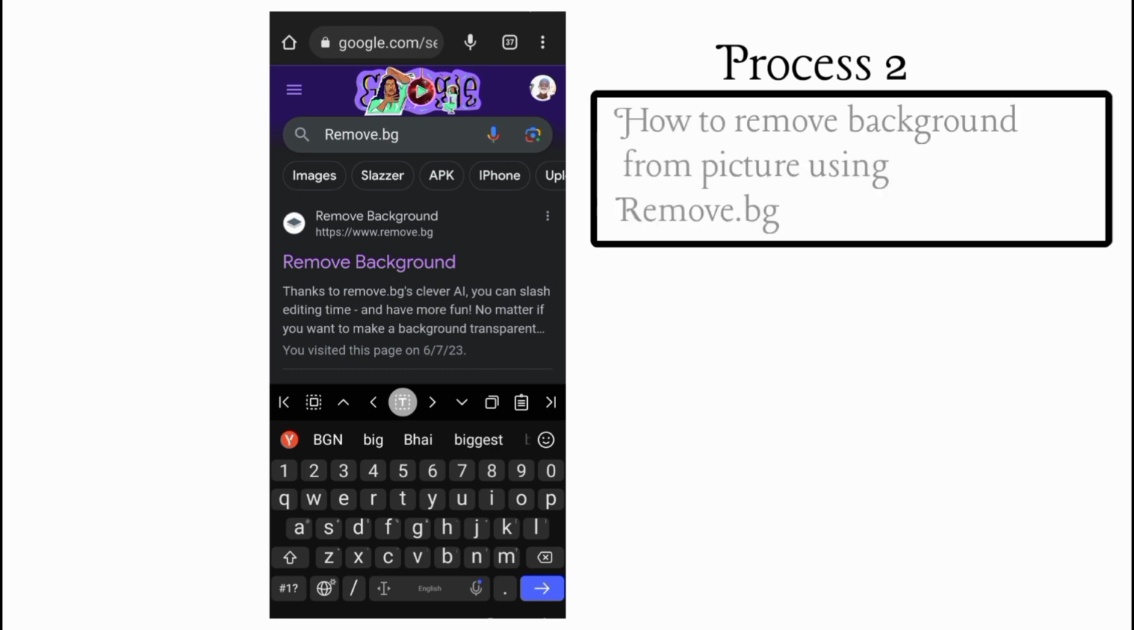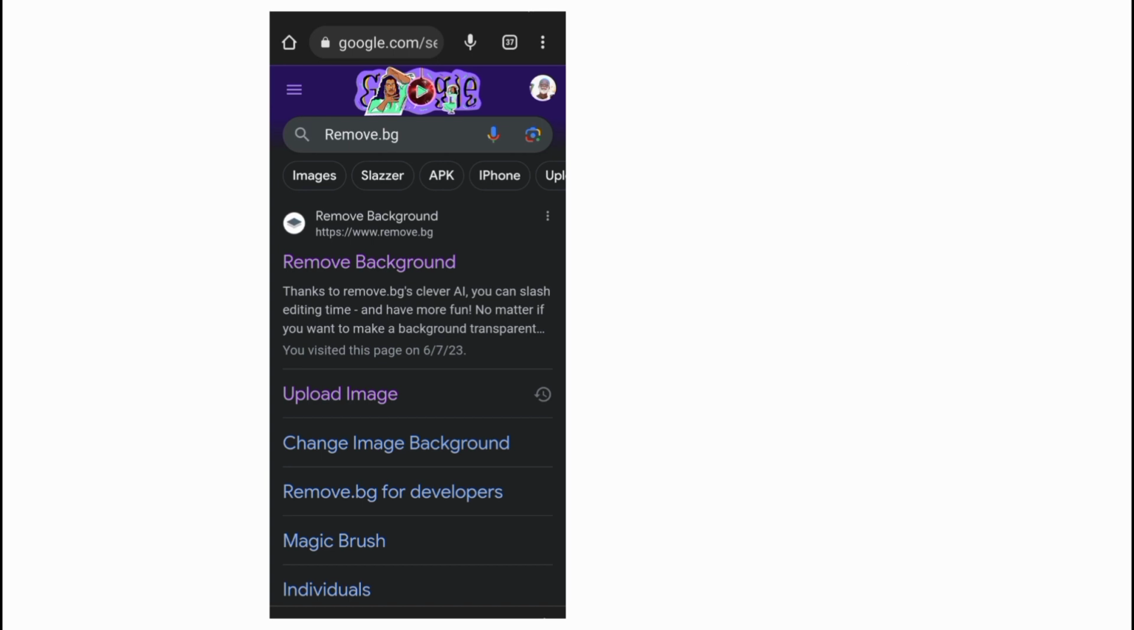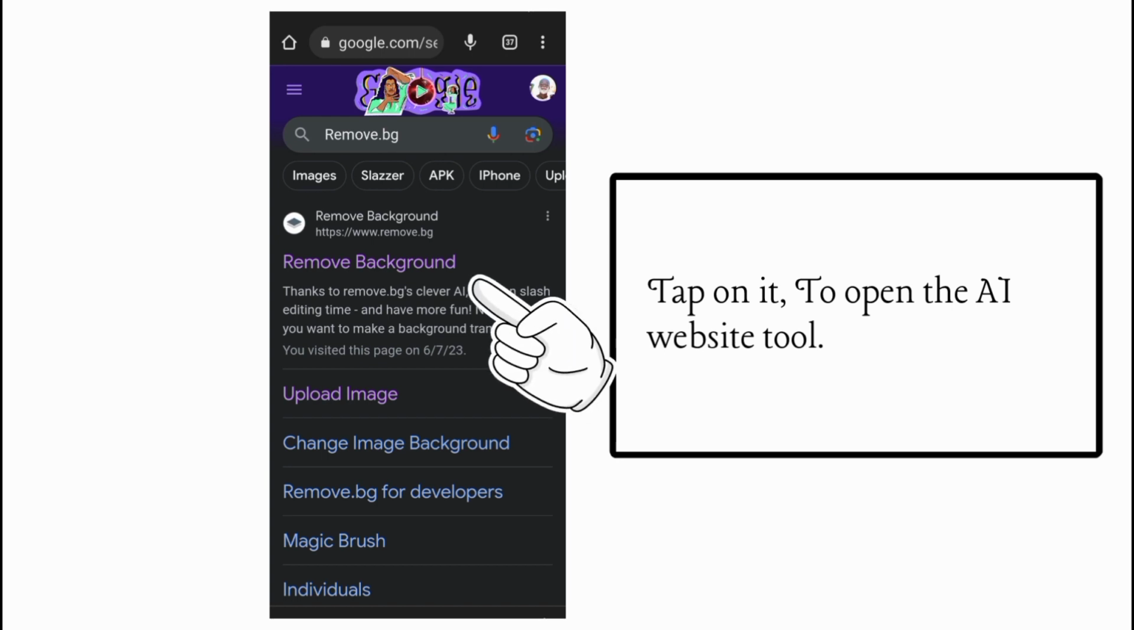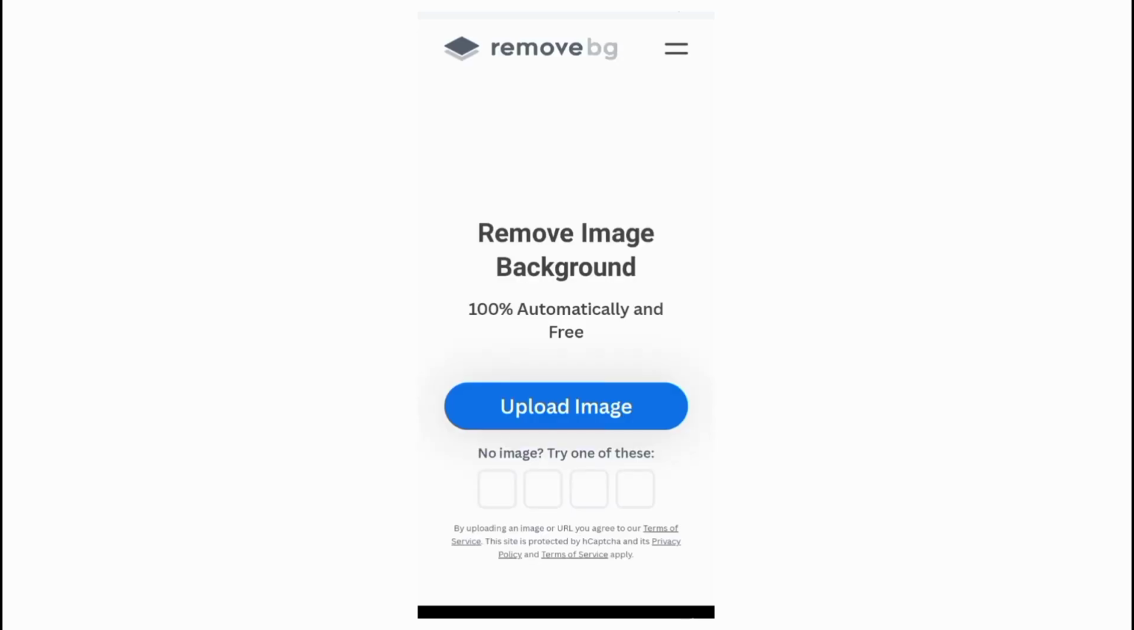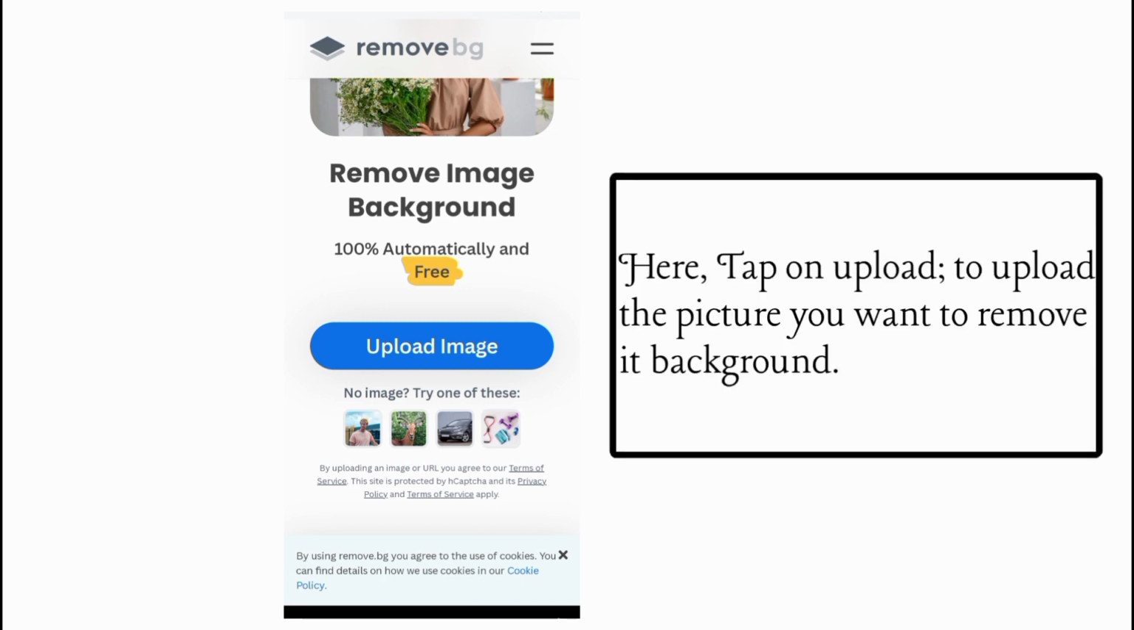Process 2, how to remove background from the picture using remove.bg. Now tap on it to open the AI website too. As you can see, it's loading. Here, tap on upload to upload the picture you want to remove its background.